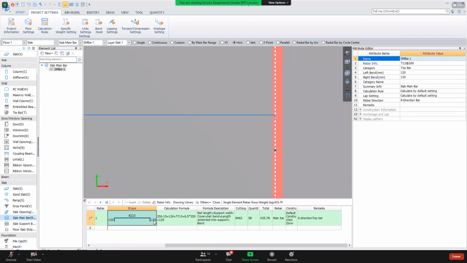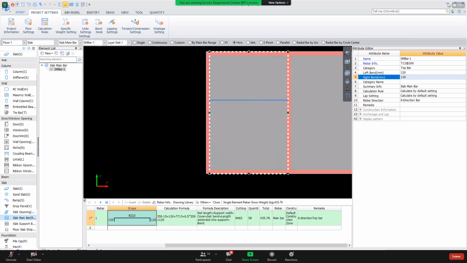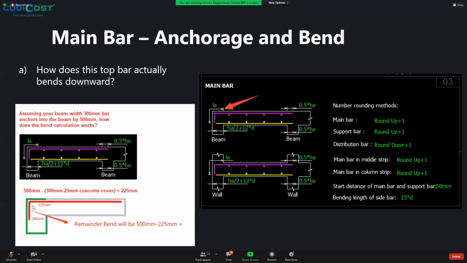So there are two ways for you to adjust that. One is by using calculation rules. The other way is by using 120, 120. So up to this stage, do you guys understand how the concept is? Do you understand the situation? How does it actually bend down?